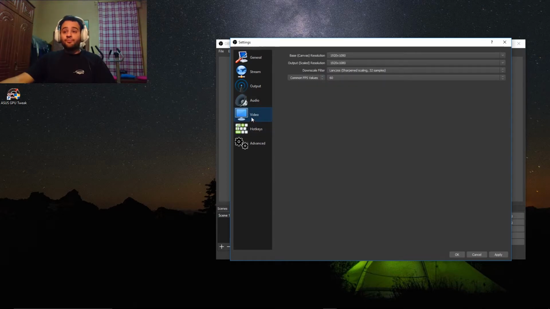Next we have video and base resolution. Here you should use the resolution of your screen. So if your screen is 1080p, you use 1080p. Here the output scale resolution. So this is the resolution you want to record on. So let's say your game is at 1080p, your screen is at 1080p, but you want to record at 720p. So here you just change it, put it at 720p, and it will record as 720p.